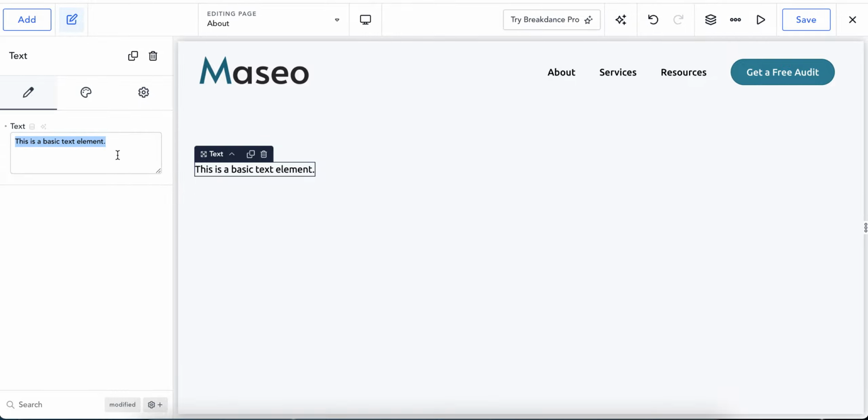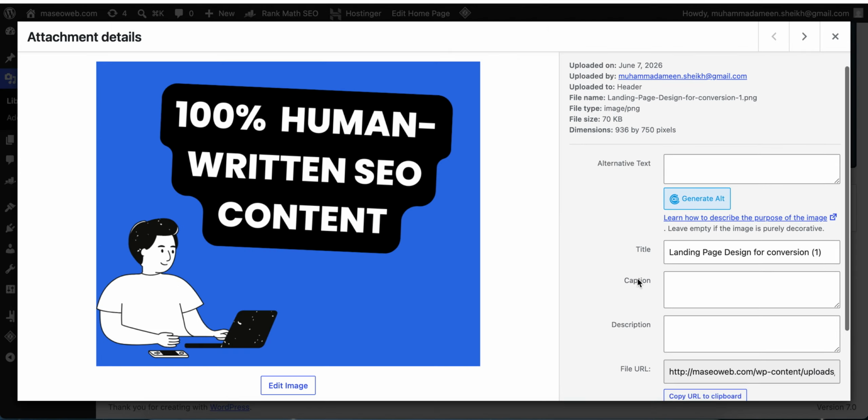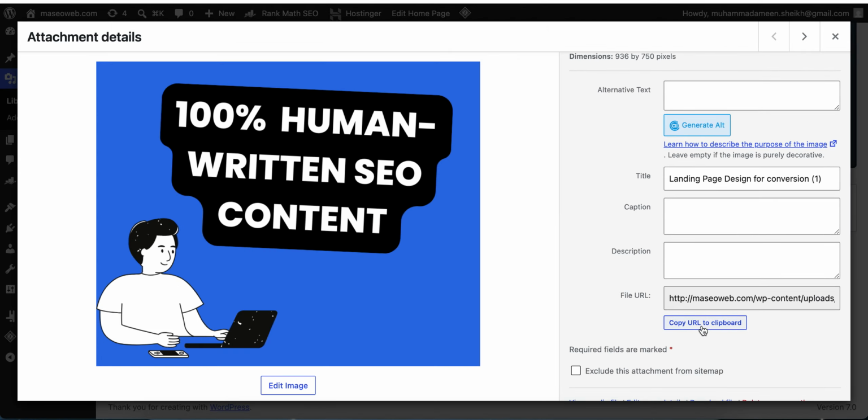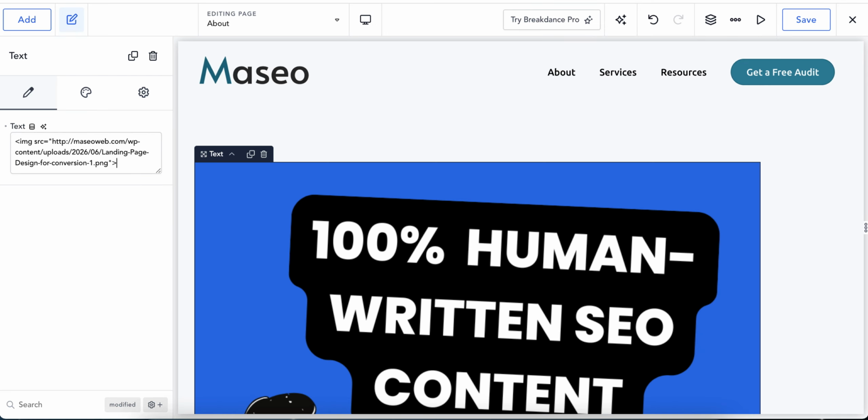So for that, let's add an image, and we'll go to the media library and select the image you want. Scroll down and click on copy URL to clipboard. Go back to the WordPress editor. Now add the image tag img src and paste the link and close the image tag.